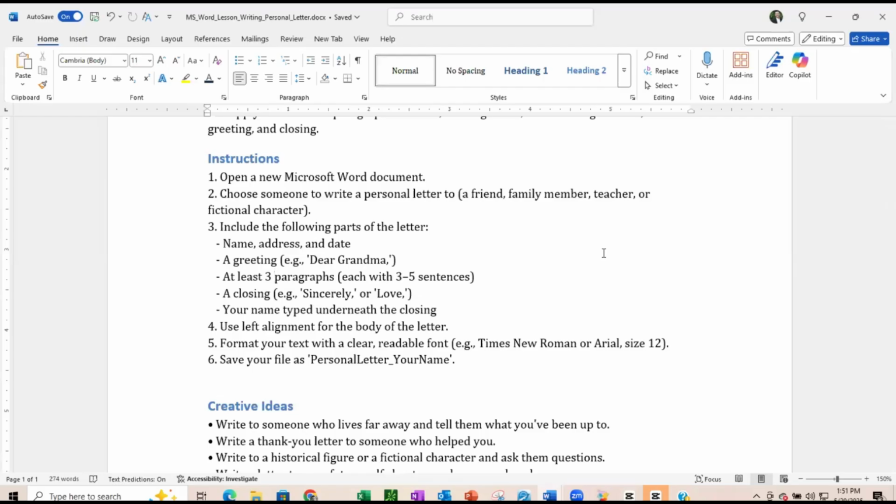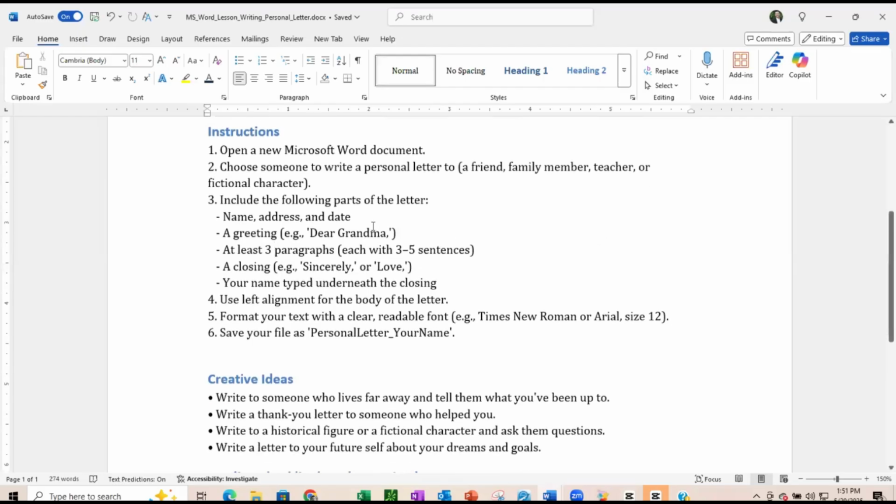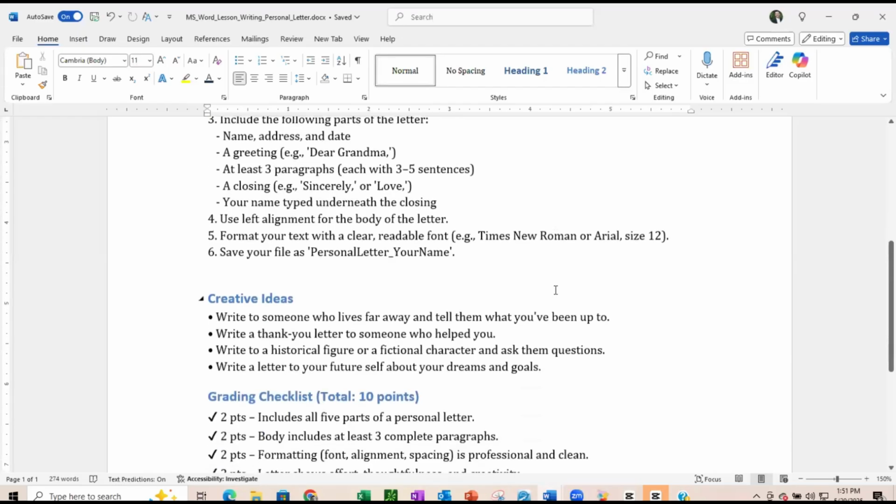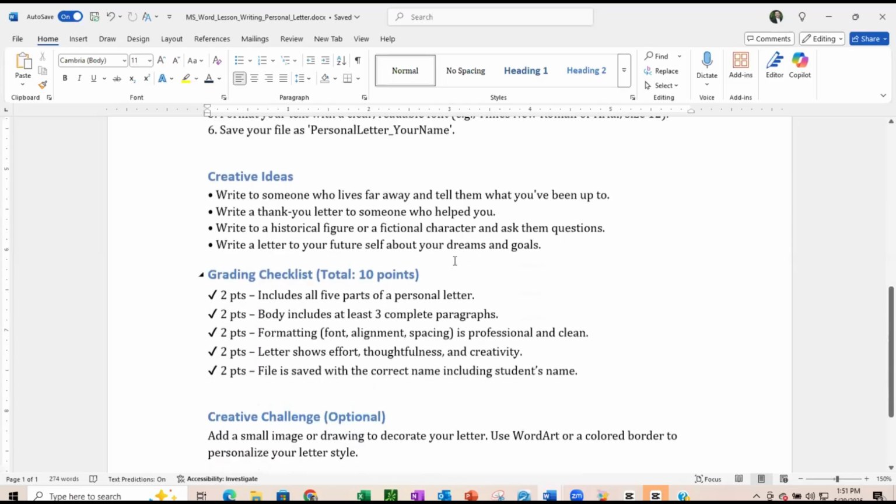It's your choice. We're going to include your name, address, and date, a greeting, 3 paragraphs, which include an introductory paragraph, a body paragraph, and a closing paragraph. It can be more if you'd like, but a minimum of 3. And then a closing, and your name typed underneath the closing. Use left alignment for the body of the letter, and format your text with a clear, readable font, size 12. And don't forget to save your work.